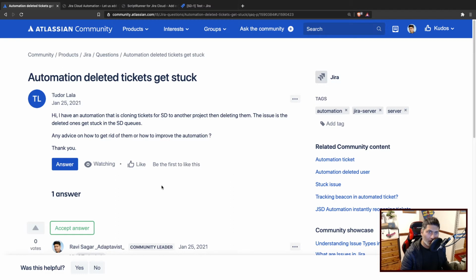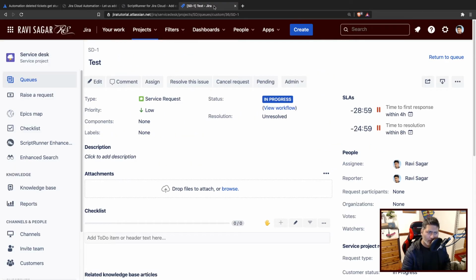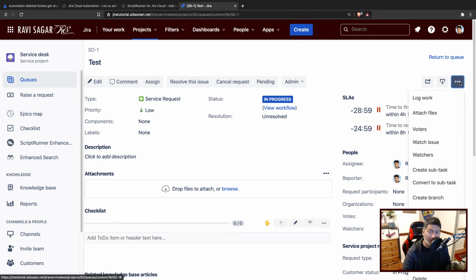Now, talking about linking, how to link and how to perform the automation between two issues, I've talked about it in a couple of my videos, but let me just show you very quickly. There are a few ways of creating a linked issue. Of course, you can do it manually. This is, by the way, a service request in my Jira service management project. For creating a linked issue, you can go to more and then select link here.